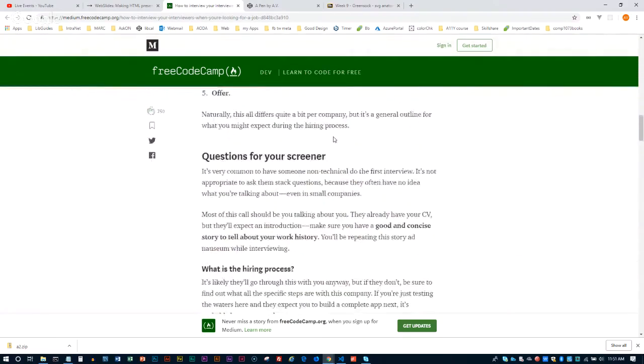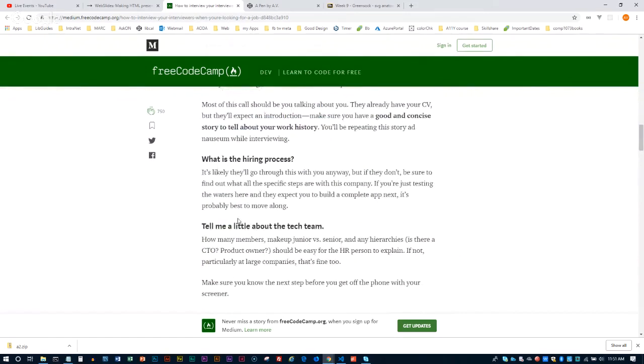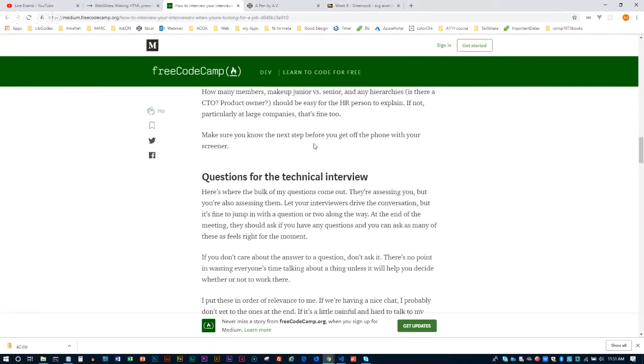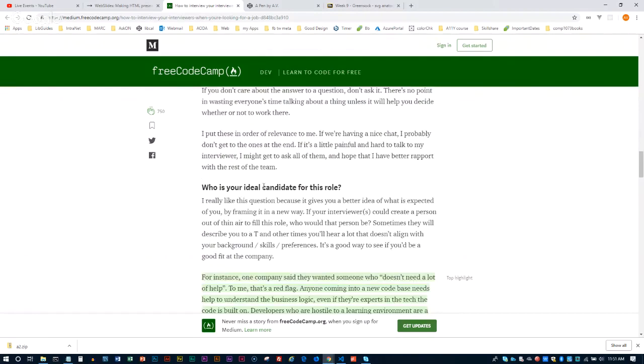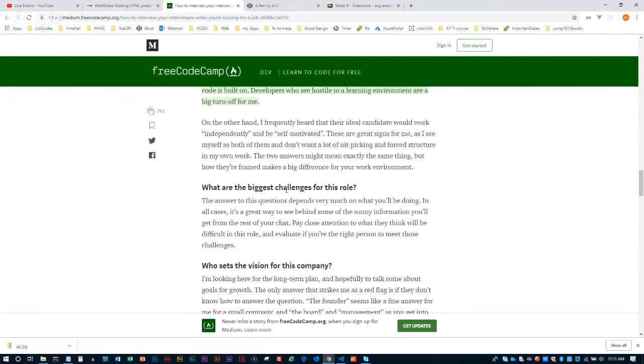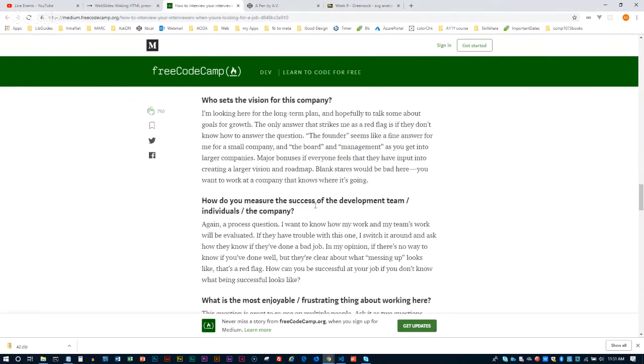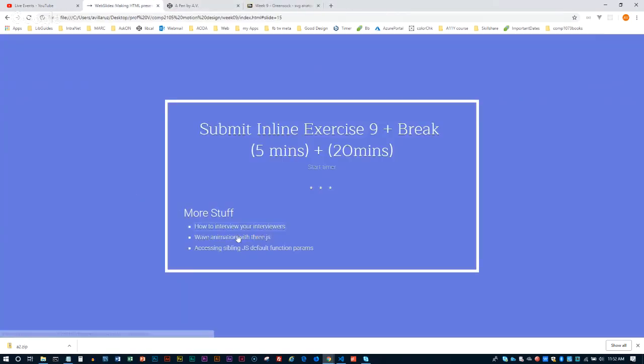Beautiful. So for example, what is the hiring process? Tell me a little bit about the tech team. What is your ideal candidate for this role? What are the biggest challenges for this role? Who sets the vision for this company? So all these kinds of questions, they want to know that you're interested in the company and that you're a good fit, right? If you're always inquisitive and asking questions, that's a good sign for them.